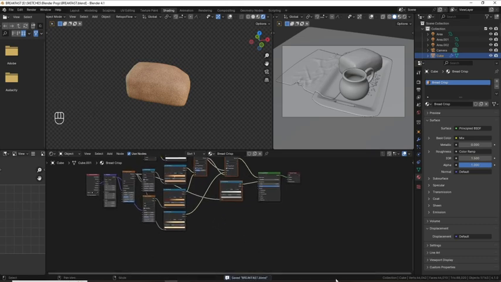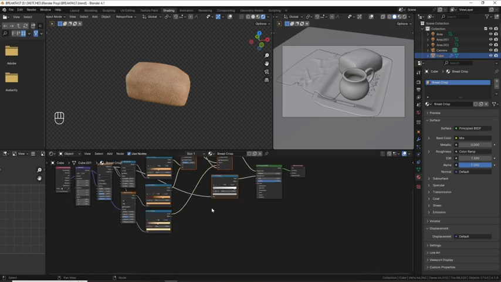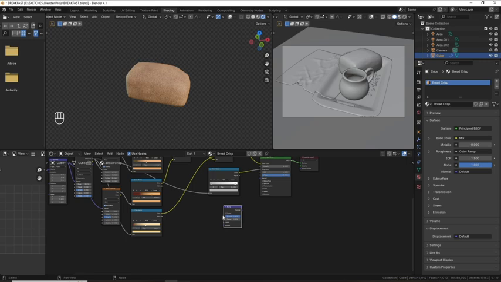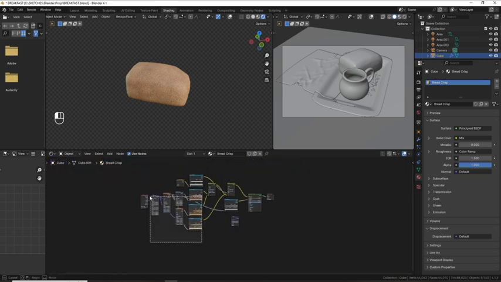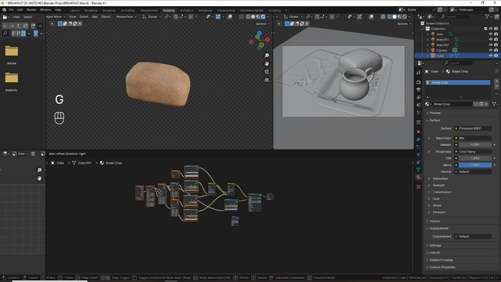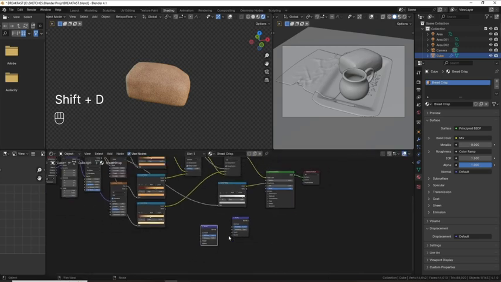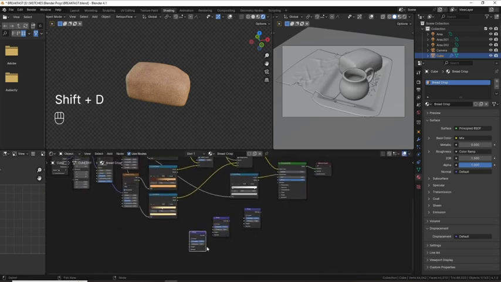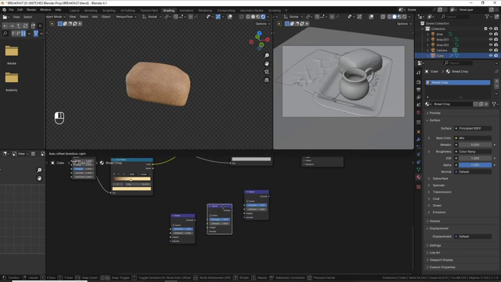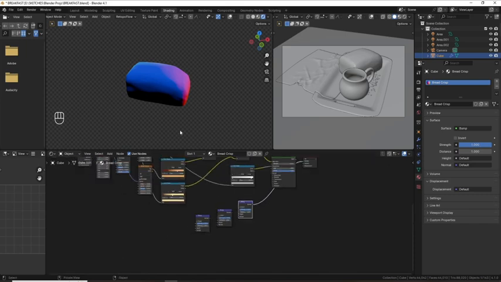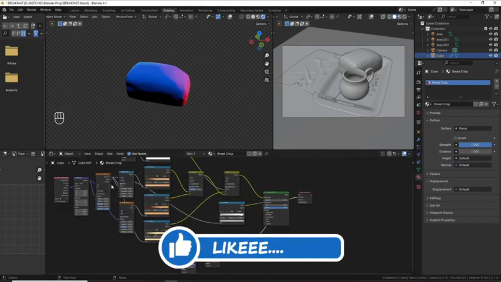And then the next thing we are going to do is to add a bump node. We are going to add height information so that we get the real texture of our bread. So let's Shift A, Vector, and then add the bump node, and then Shift D to duplicate. Let's space out a bit, and then select our bump node and duplicate it once, and then duplicate another one again. So we have 3 bump nodes that we are going to be using to texture our bread. Let's view our bump node.